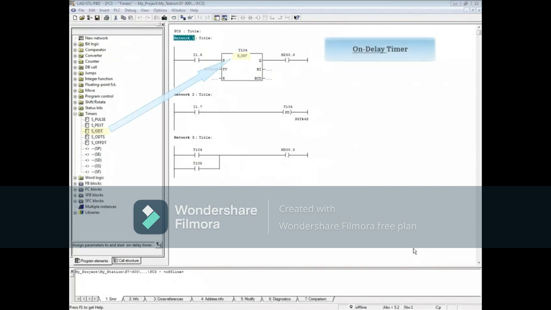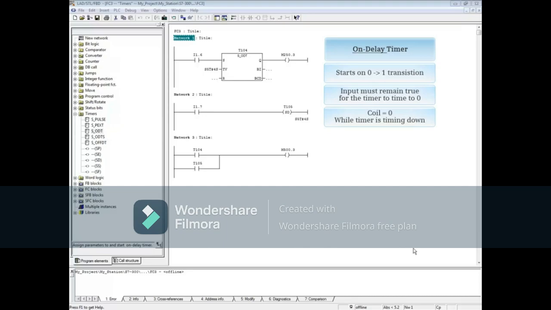Network 1 has the on-delay timer, and Network 2 the on-delay timer coil. The on-delay timer starts on the leading edge of a 0 to 1 transition. The input must remain true for the timer to time to 0. The coil is 0 or false while the timer is timing down, and the coil is 1 or true when the timer has timed out.